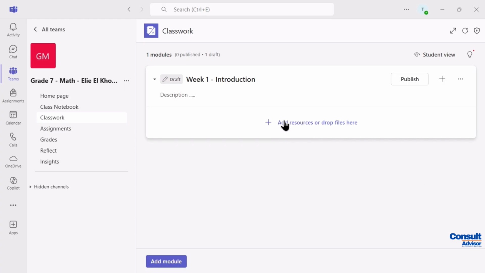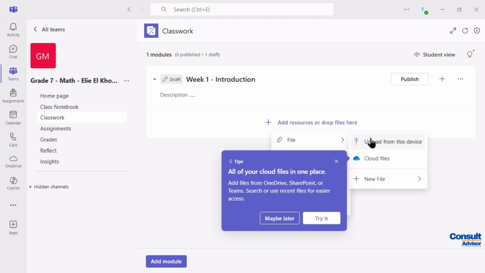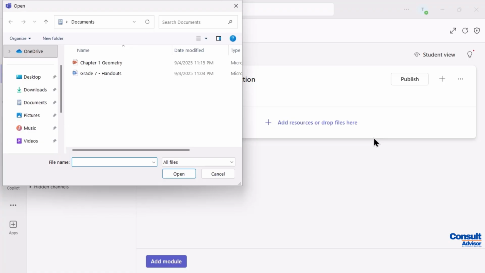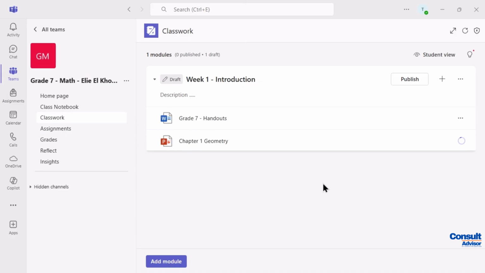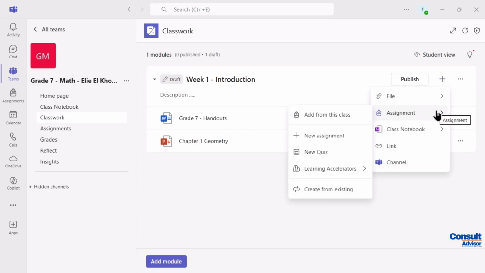Inside your module, click plus and pick what you want to add. You can choose files, and upload them from your device or from cloud files. Choose your files and upload them. By clicking the plus button, you can add more files or even an assignment. We'll take a closer look at the Assignments tab in the next video.